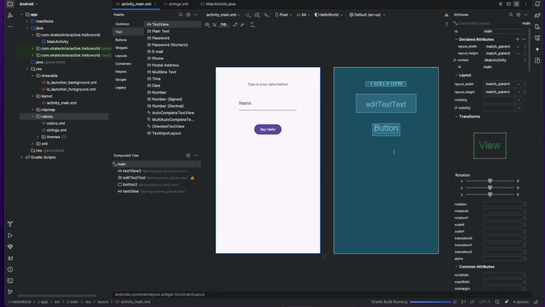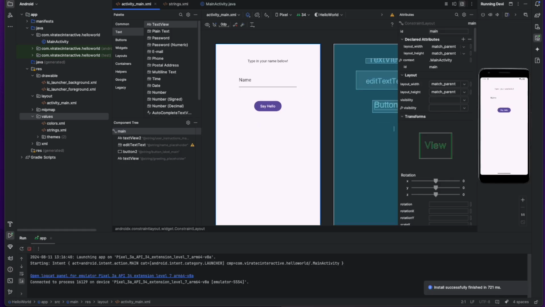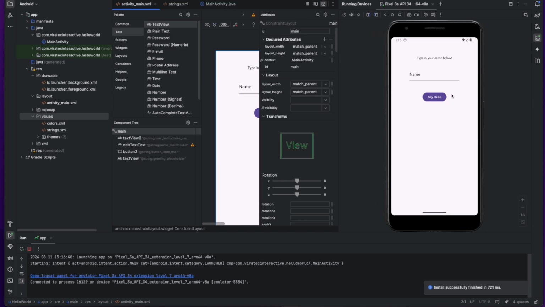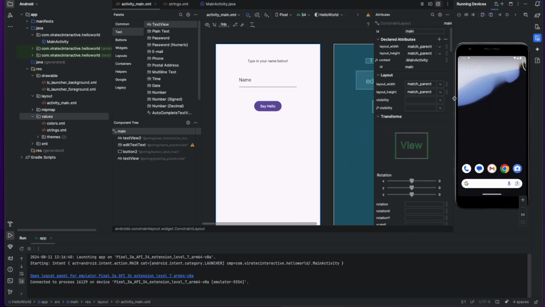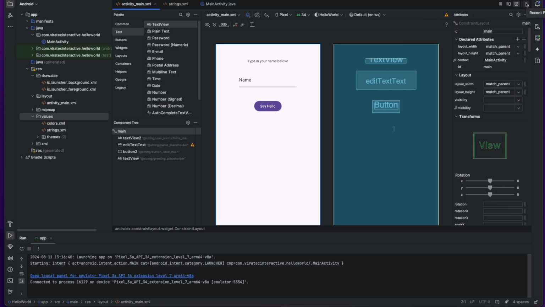Let's run our app real quick and see how everything turned out. I'll enter a name of test in the name input field. That looks fine. Now if I click on the say hello button, nothing happens. We're missing the listener. We'll need to add an event listener for this action to register. Let's go to our main activity Java file to implement this.